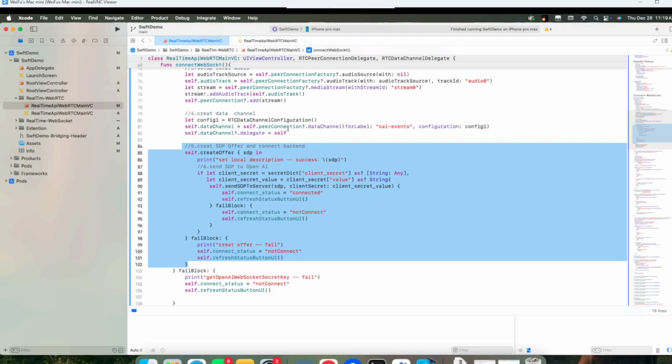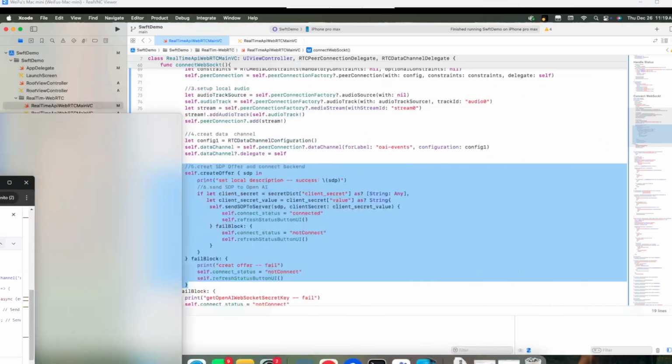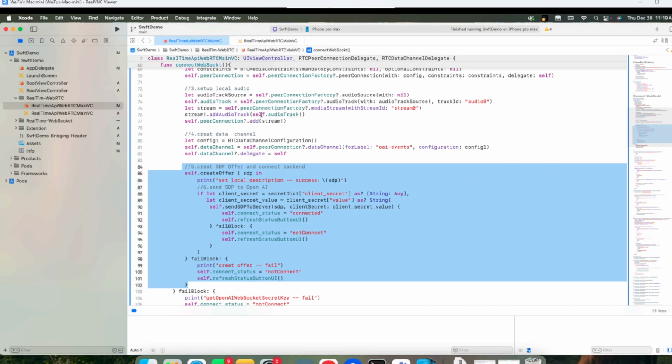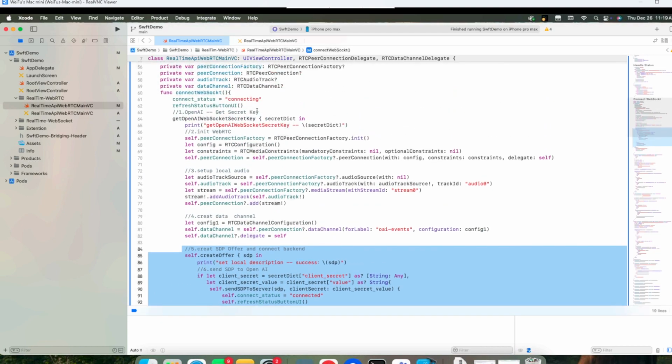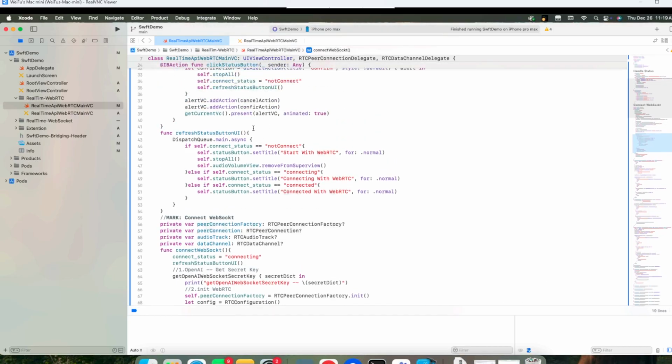I will put the source code on GitHub, so you guys can download the source code and try it with your iOS. So hopefully this will be very helpful for your project.